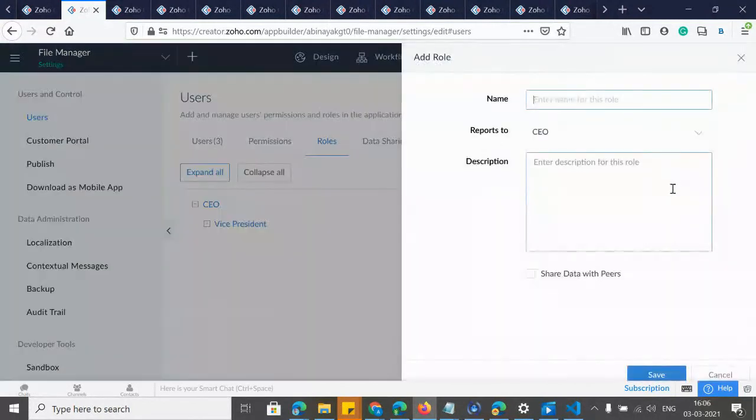Again, I'm adding one more role, CFO, who also comes under the CEO and who handles the finance. Here I'm giving share data with peers. Whatever transactions the CFO is creating, the Vice President, who is a peer of the CFO, would be able to have data access to the records. So I'm saving.